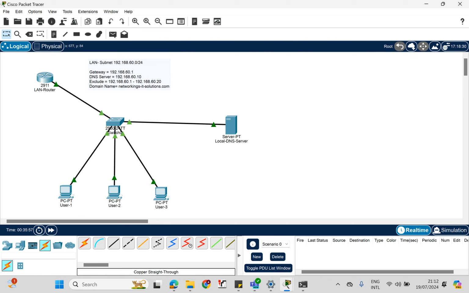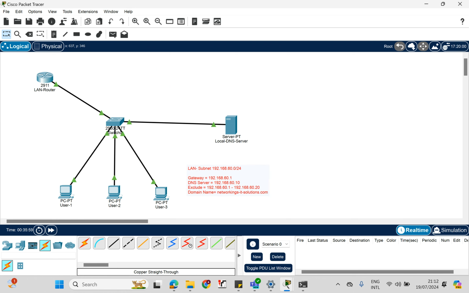So tonight, we have both DNS server configuration and DHCP, more like a review of our DHCP server configuration. Do we have any question? Any question? Please ask your question before we call it a day.